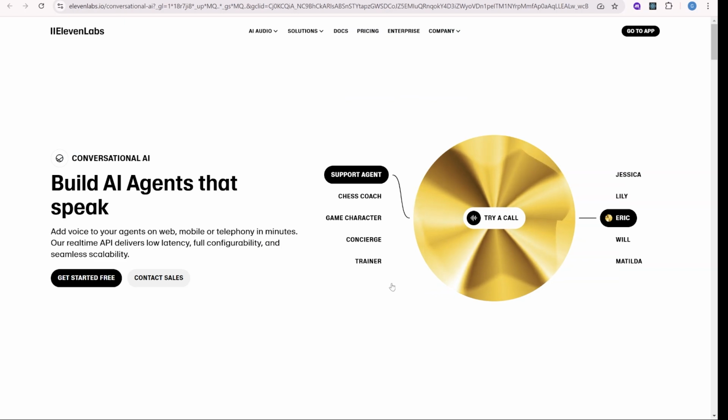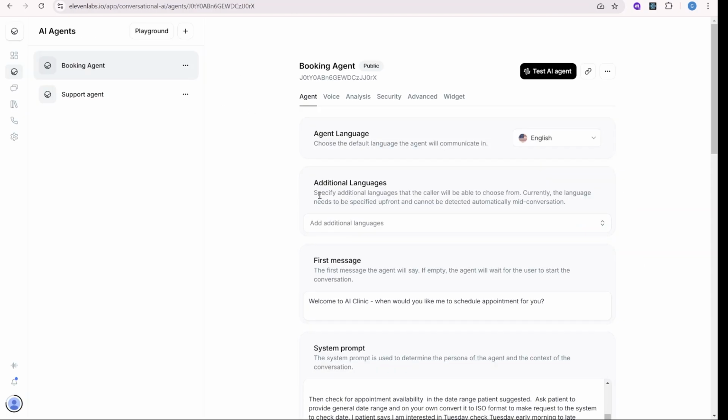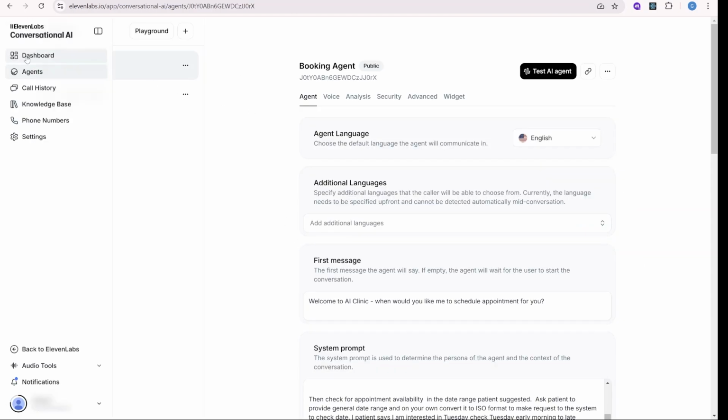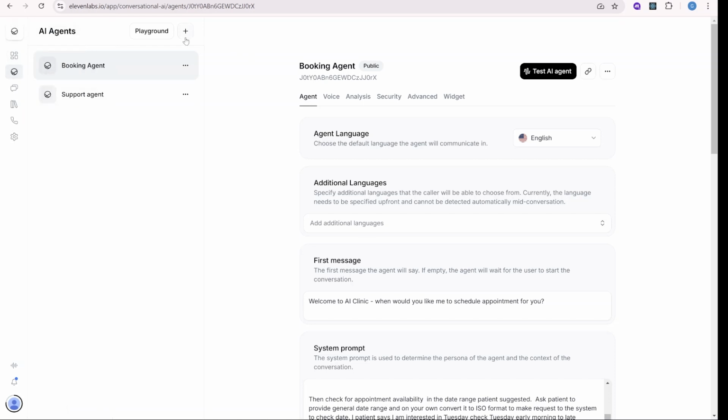Now let's take a look at how this was implemented inside of ElevenLabs. Once you log into ElevenLabs, you can see the link in the description below. There is a part of ElevenLabs called Conversational AI Agents, and you can log in over here and create your own agent from scratch.